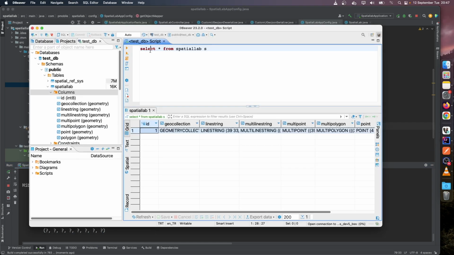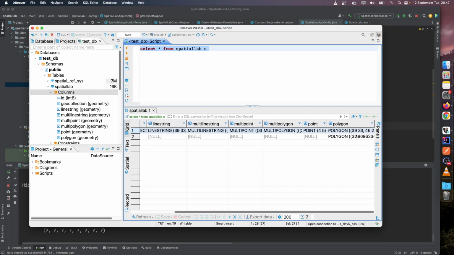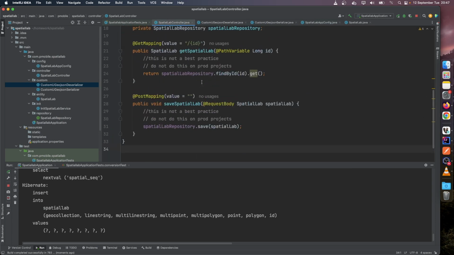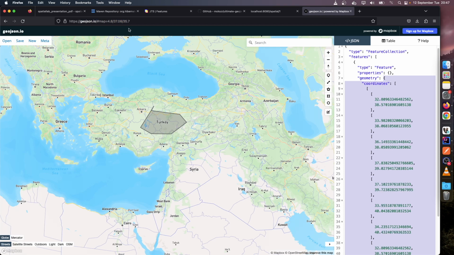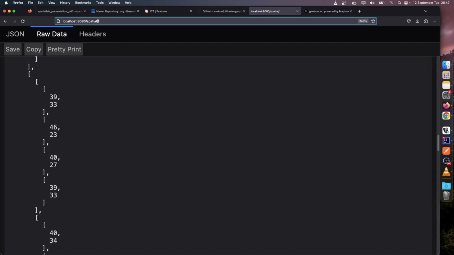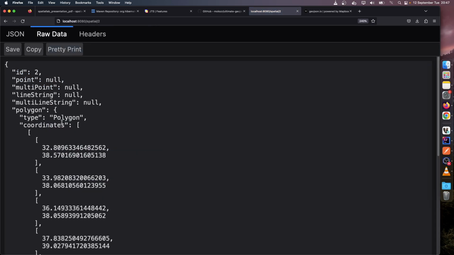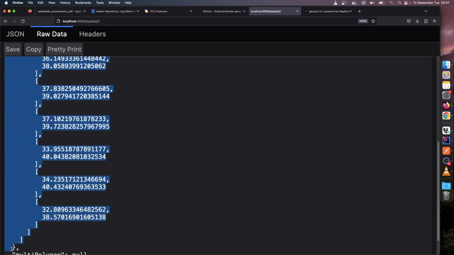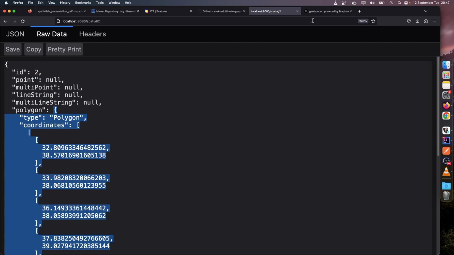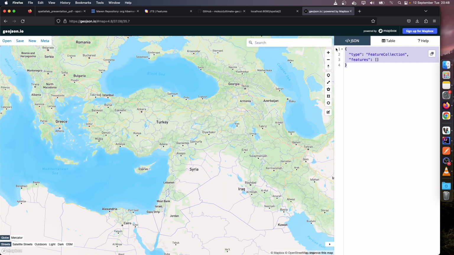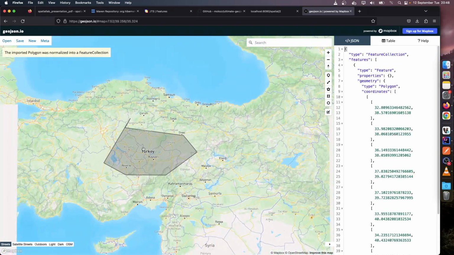Let's see also on DB1 our new record. Because we only sent polygon field, we have only polygon definition in the item. Let's visualize our saved item. I will get using the second ID, copy the GeoJSON, and I will paste this GeoJSON IO. Alright.